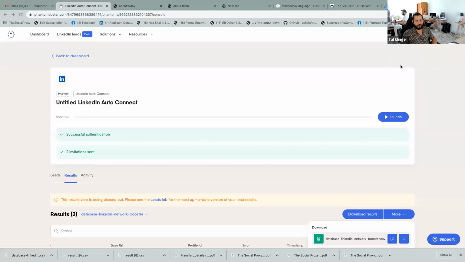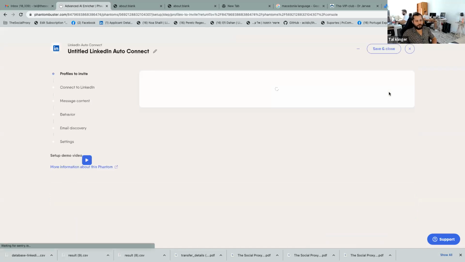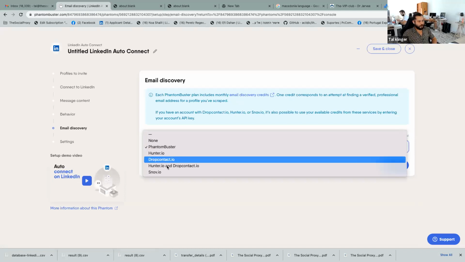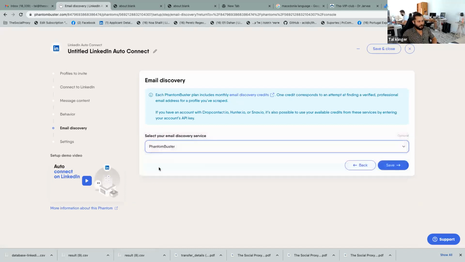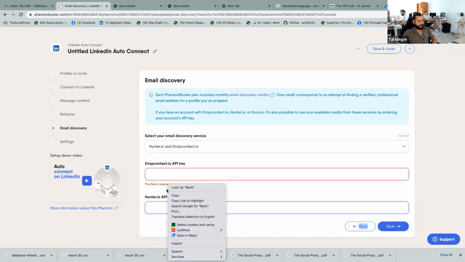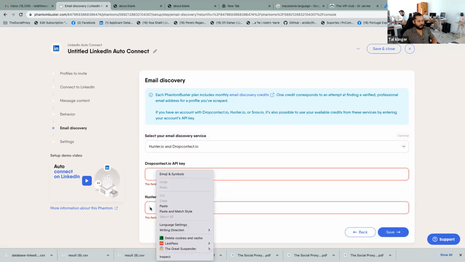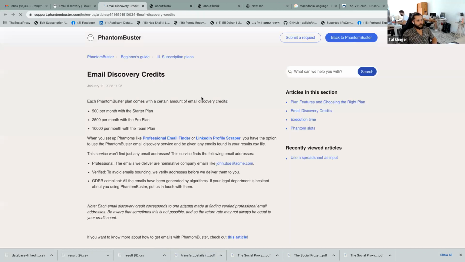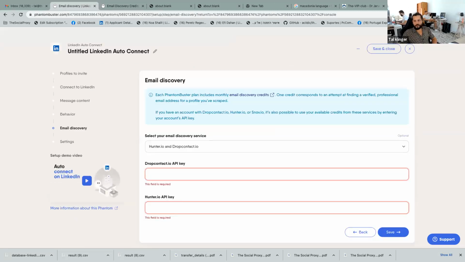Let me show you one last example. I used PhantomBuster for the email discovery. But if you want to go full power on that, you need to use the Enrich and Dropcontact, and then you need to put in their API keys. Then you can use it to generate more emails. And you also have a system showing how many credits you're using per email. So these are the new features of PhantomBuster.